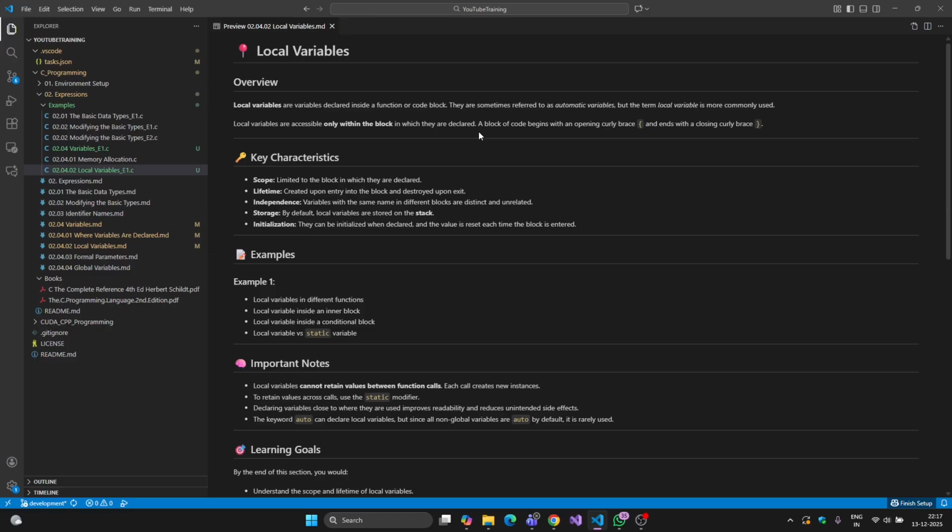Local variables have some characteristics. The scope of a local variable is limited to the block within which it is declared. The lifetime of a local variable starts when the cursor enters the code block and it is destroyed when exiting the code block. Variables with the same name in different code blocks are considered distinct and unrelated.